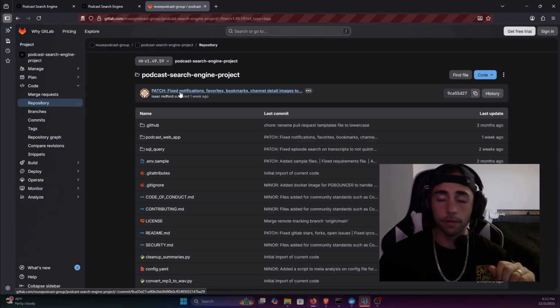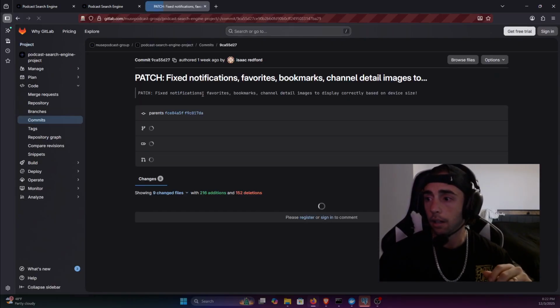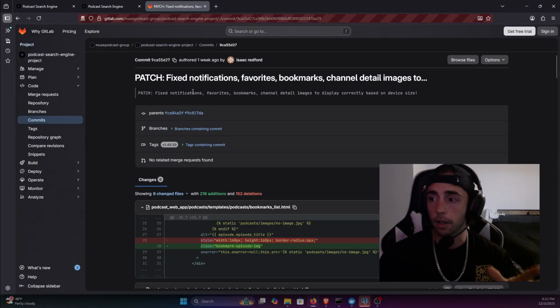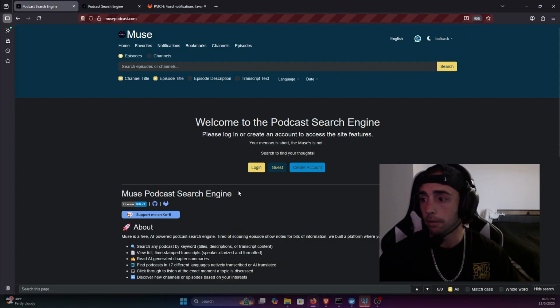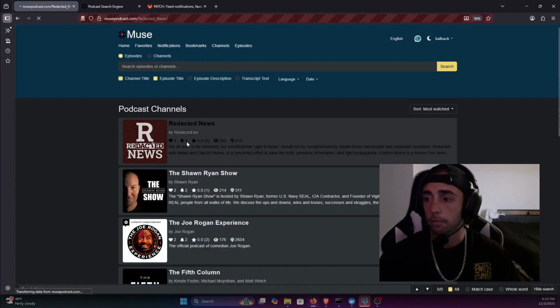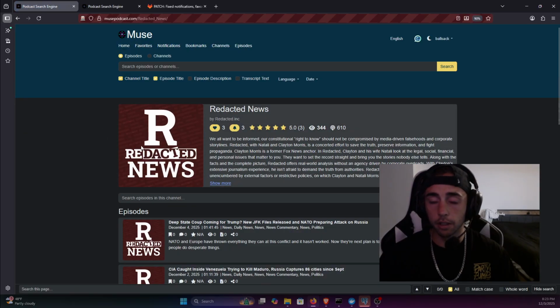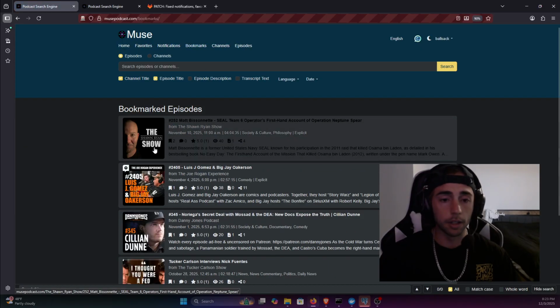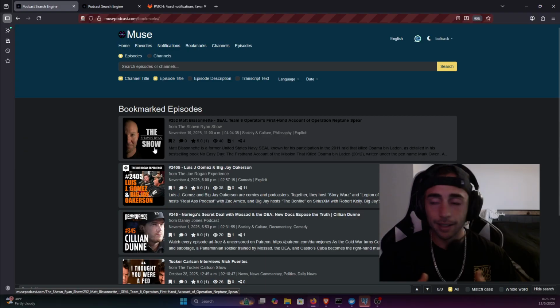This is just a patch. It went from 0.58 to 0.59. All it was, we fixed the notifications, favorites, bookmark channels, and detailed images to display correctly based on device size. That's nice. Now I'll show you kind of what I am talking about. This image here, and for bookmarks as well, all these images, if you changed the device size, the image would stay the exact same size, right?